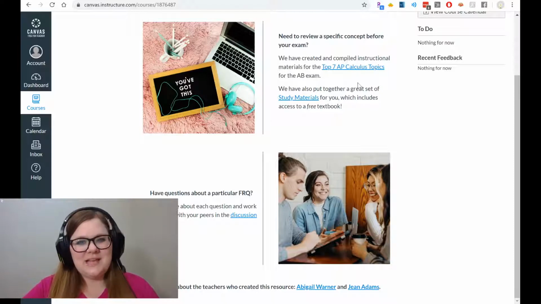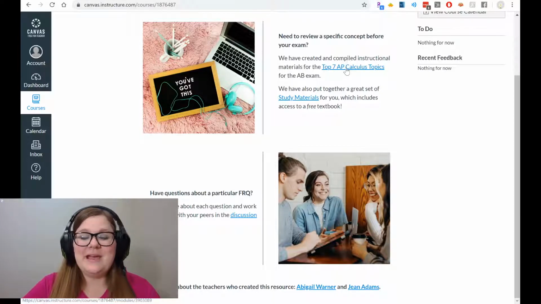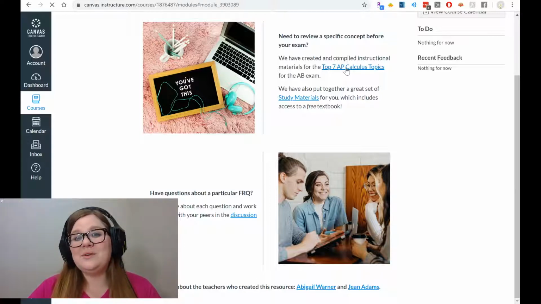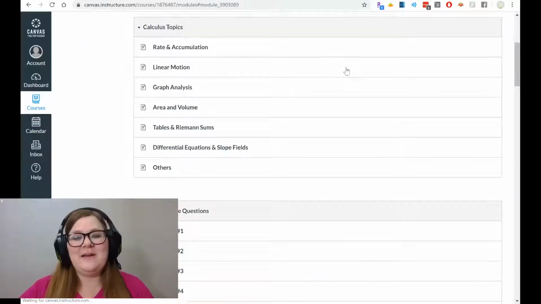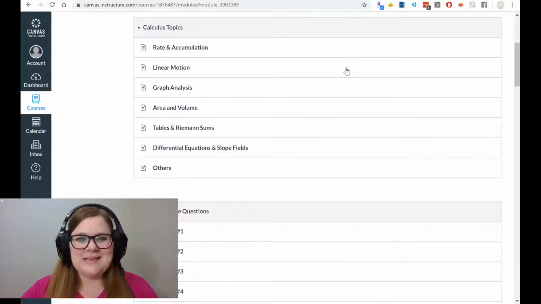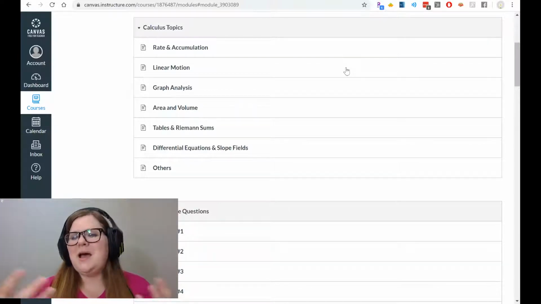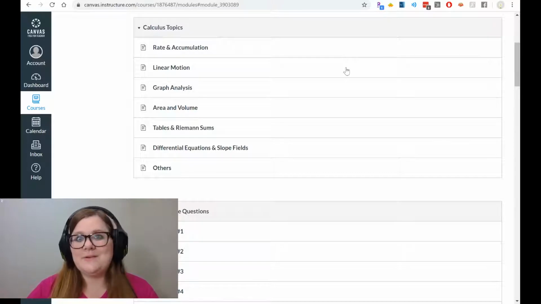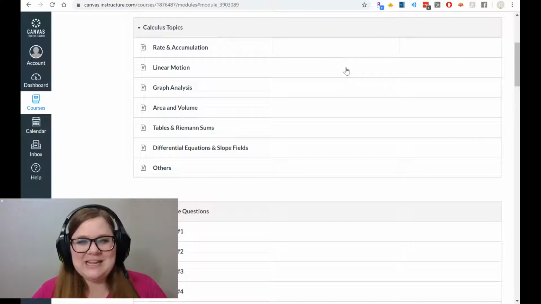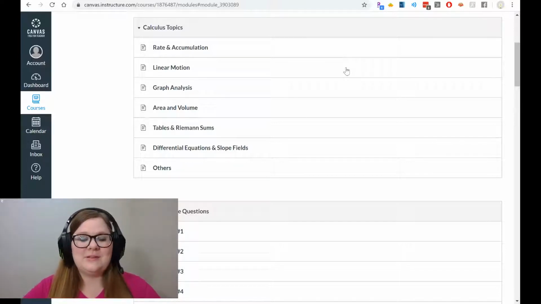So let's start by taking a look at the top 7 AP Calculus topics. These are the things that we have noticed over the last several years are the things that the AP College Board has put on the exams. So when you take a look at this, you're going to see that we have rate and accumulation, linear motion, graph analysis, area and volume, tables and Riemann sums, and other topics. Now, other topics is sort of a grab bag, so that one's kind of the strangest one, but the other ones are pretty consistent throughout the past several years of testing.